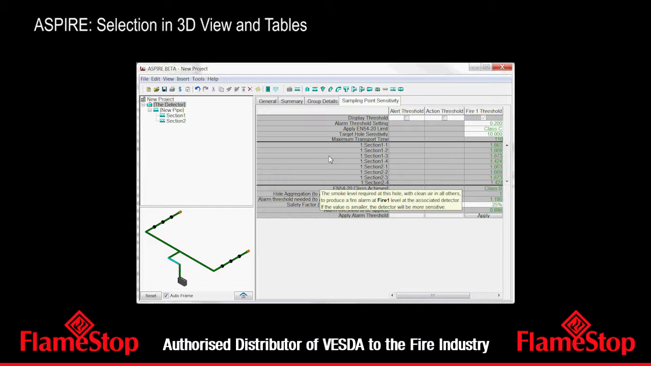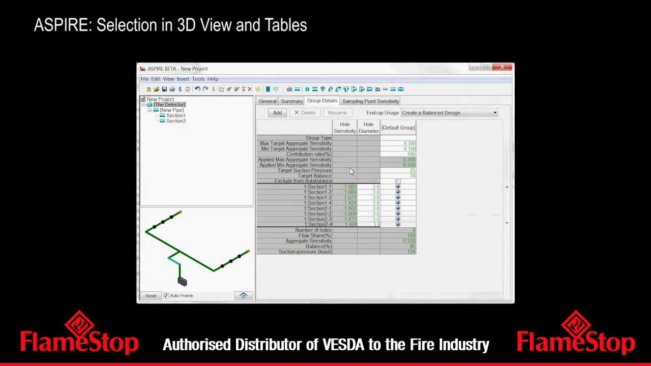Now, one thing that's not so apparent, if I go back to group details, is you can actually select a whole group. In this case this isn't particularly interesting, we've just got one group, but let's add a second group in here, and let's assign across some of those holes. Now I'm actually deliberately making a mistake and including the first hole of the second section.